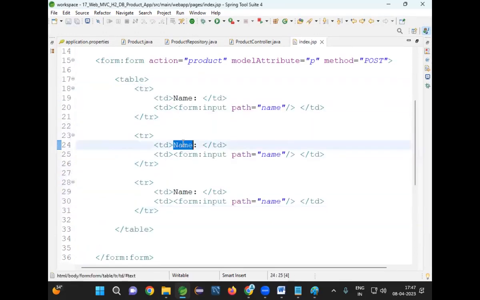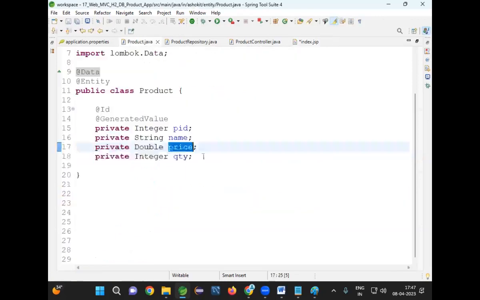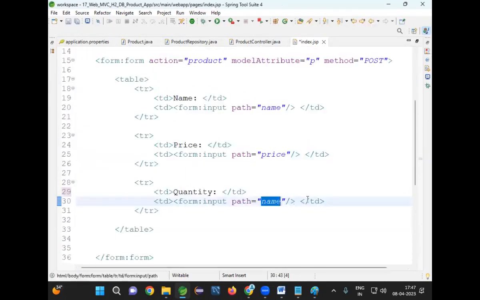Right. Let me take price. Here, what is the path? Price is the path. Let us take this. Next one, quantity. So here, what is the variable? QTY, quantity. Yes, that's it.